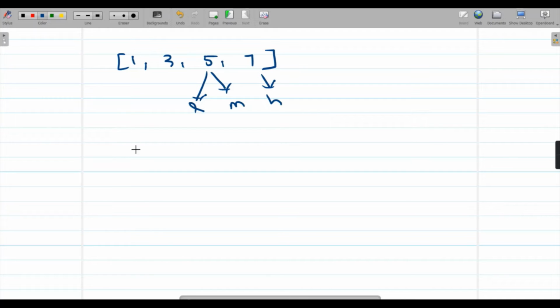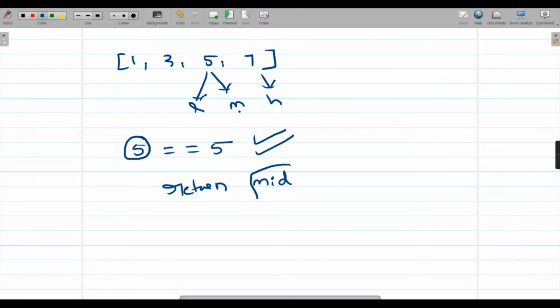Now the conditions again. Is 5 equal to 5? This 5 represents the mid index value. Yes, right. In this case, simply return mid, because we found our target in our input set, right? So just simply return mid.